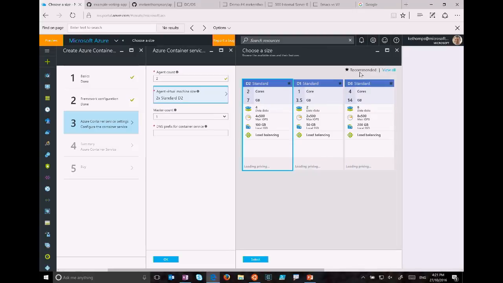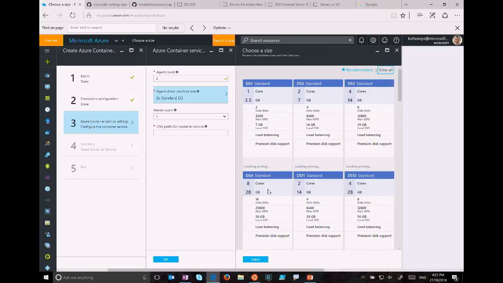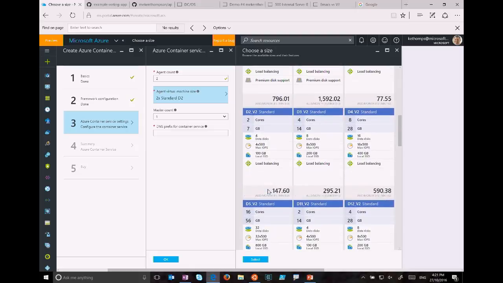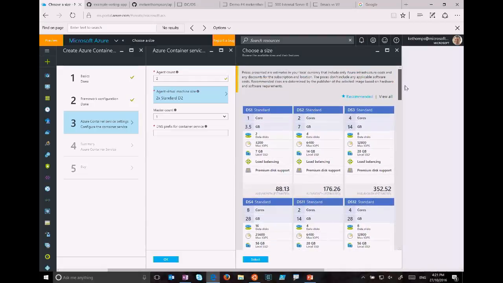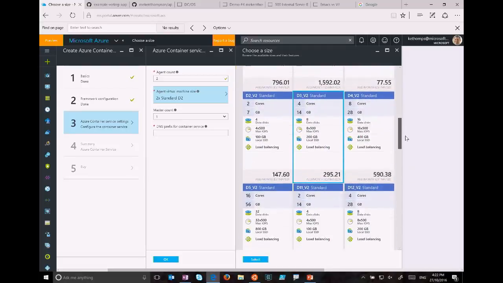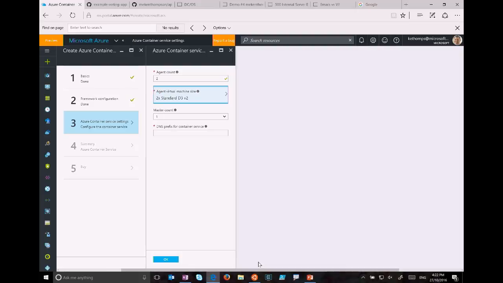So we can choose the size of our VMs. I'm going to choose the D series, as they've got local SSD, and the V2s are basically the same as V1s, but they've got faster processors. I'm pretty sure they're similar. They're not too much more in price for a decent improvement in performance.